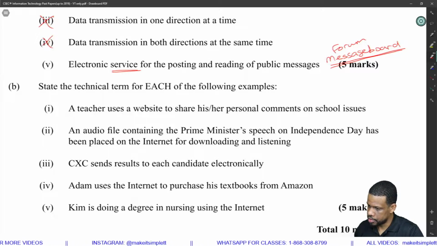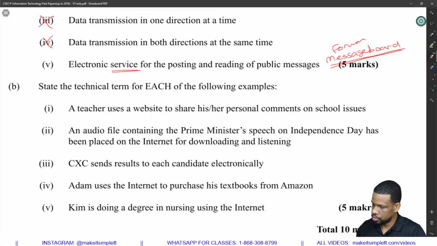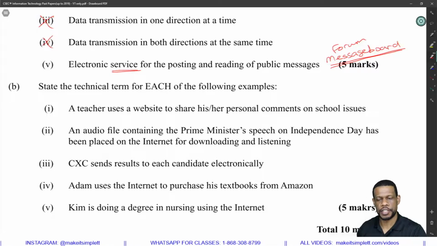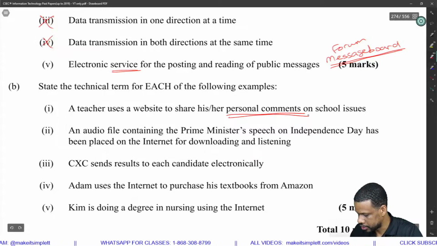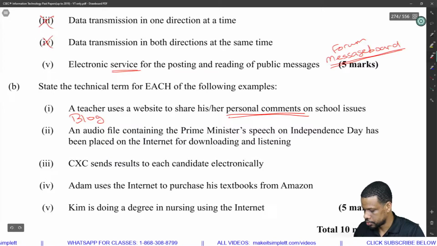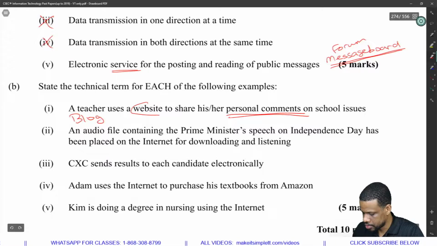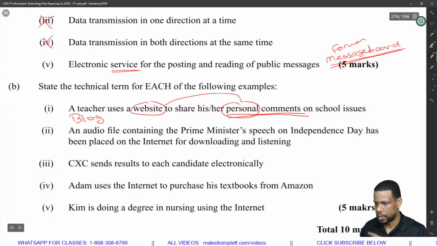Teacher uses a website to share his or her personal comments on school issues. Whoop-de-doo! Yay for that, teacher. Personal comments now. When you share things personally, that is you with a blog. You're blogging. Because it's a website that is tied to personal comments. So that'll be a blog.